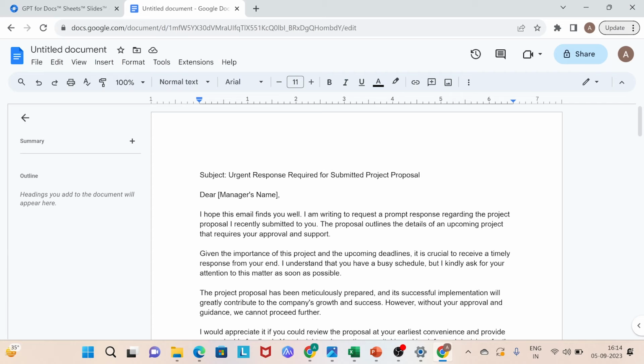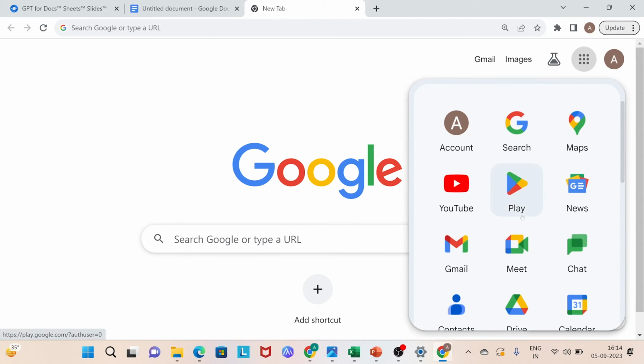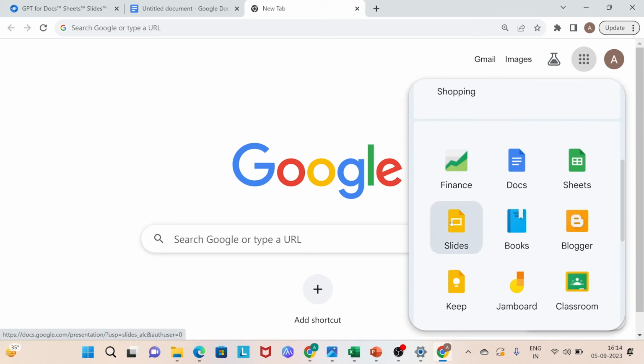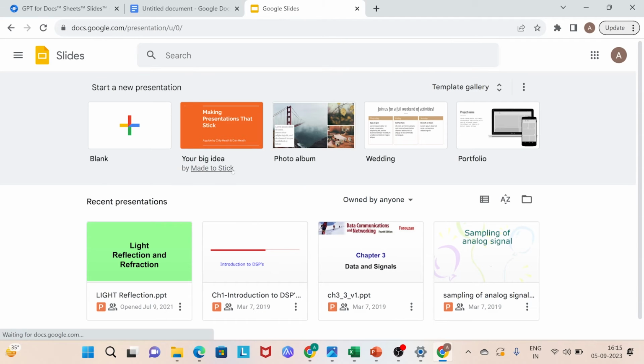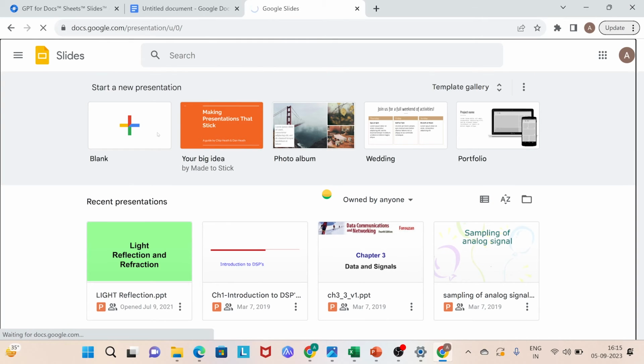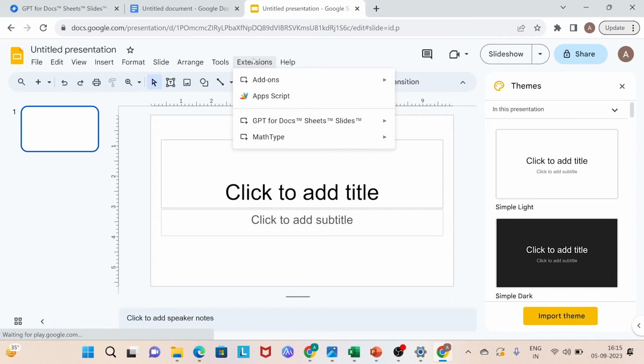Now, let's go ahead and try this extension in Google Slides. To do this, all you have to do is go back to your home page, and from the Google apps, you have to look for Google Slides. You can work with this extension on a blank slide or an existing slide as per your requirement. For now, I'm going to click on a blank slide, and like we did previously, click on Extensions. As you can see, your extension is already here. Click on Start.